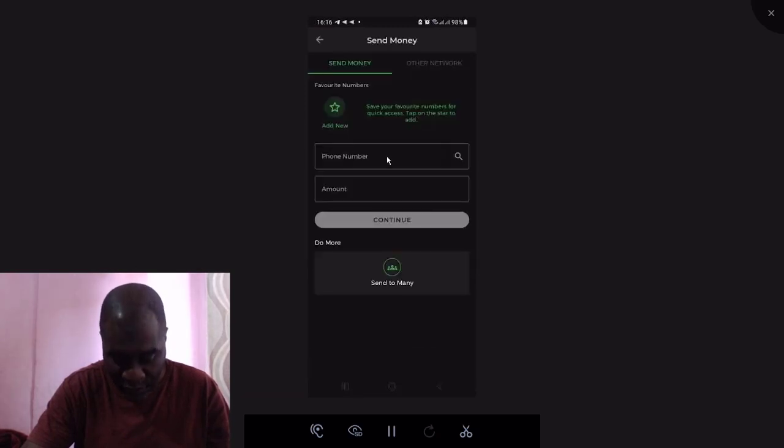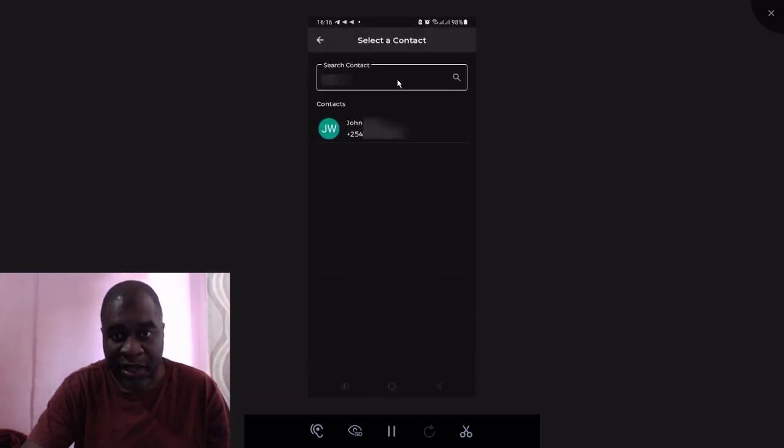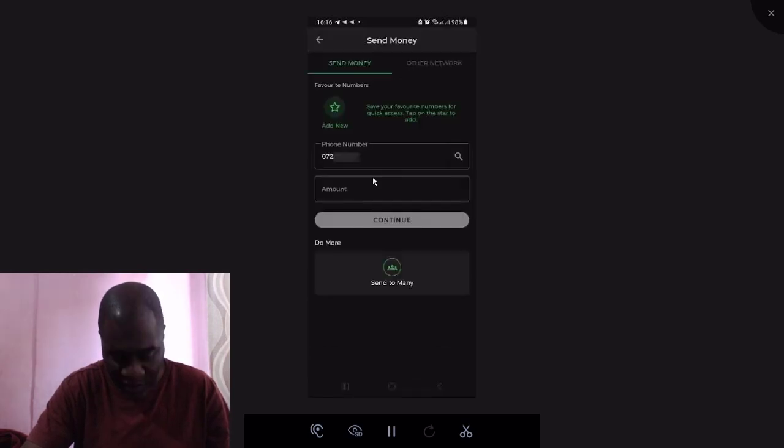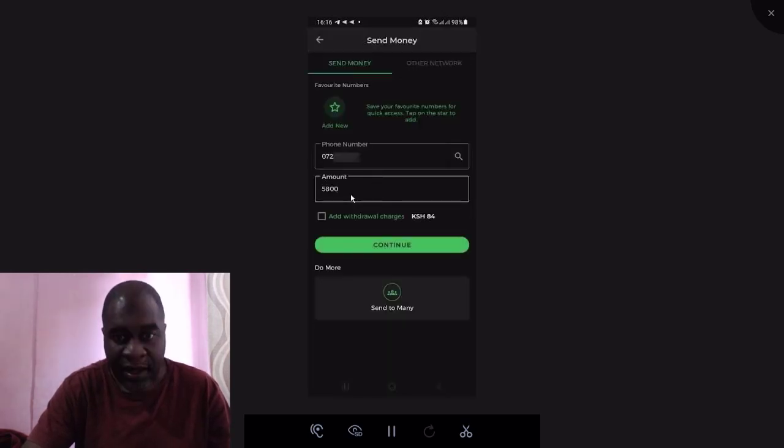So I'm just going to go to my Safaricom app and I am going to come here to send money. I'm going to put in the phone number. So I'm going to pick the recipient. I can search the name, pick the recipient, the amount 5,800.